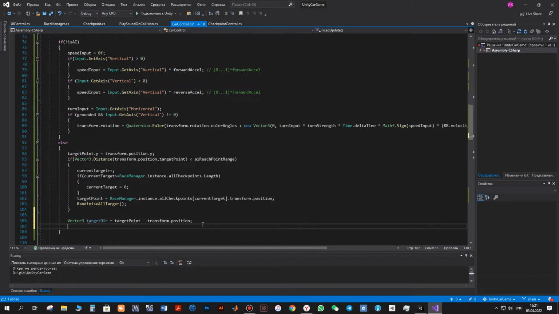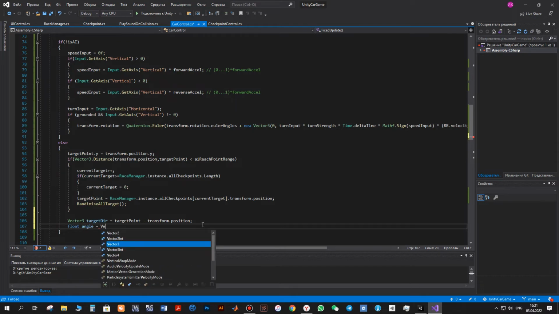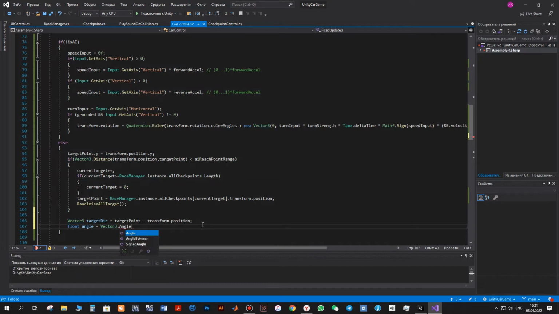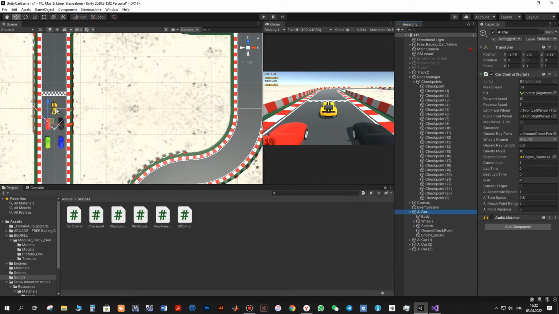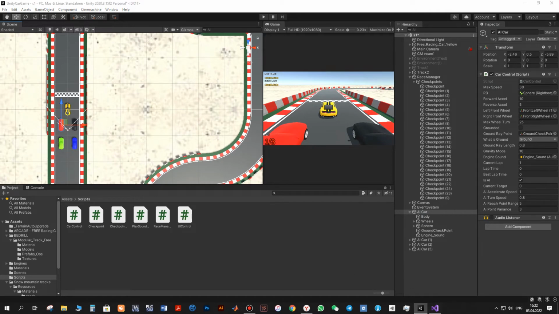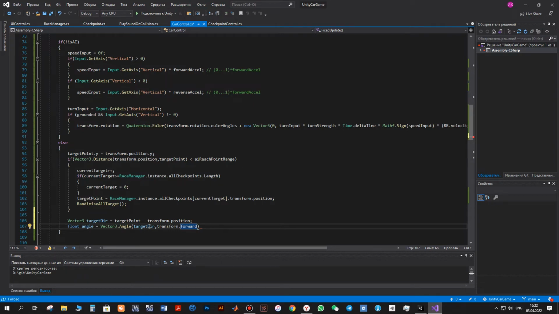Also we need to understand the angle between the car and the target for rotating our car respectively. Float angle, a new variable for the angle, Vector3.Angle(target dir, transform.forward). So transform forward, where our car moves along the z-axis forward, and target dir, the target point. So we get the angle between these two vectors. So calculating the angle between the car and the target.